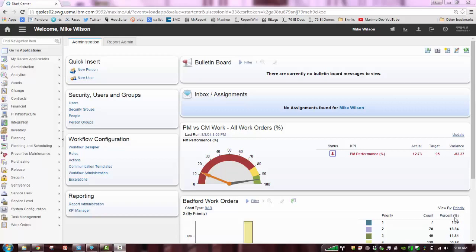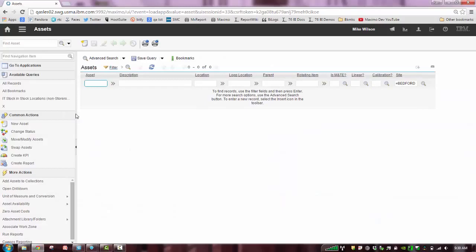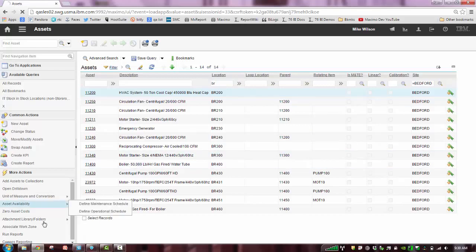And here I'm signed in to Maximo 7.6, and I'm going to slide over here to Report Admin and have a quick link to the asset application. So imagine I, as a user, Mike Wilson, I'm in asset and I do a filter on location of BR. These are all the assets that I'm responsible for. But now I want to run a couple of reports.